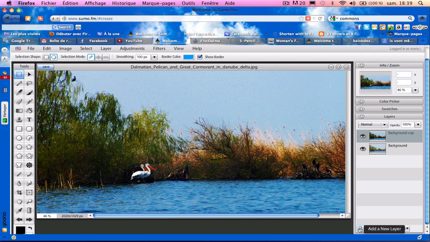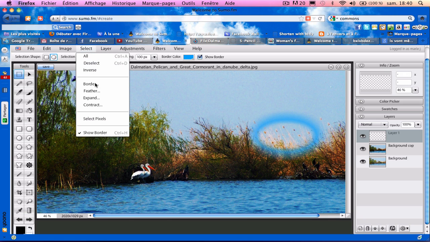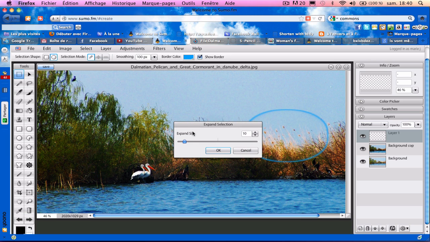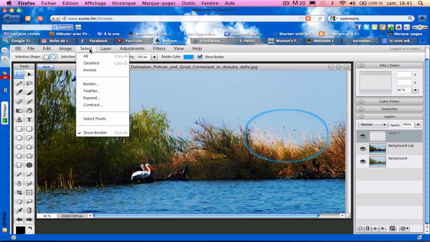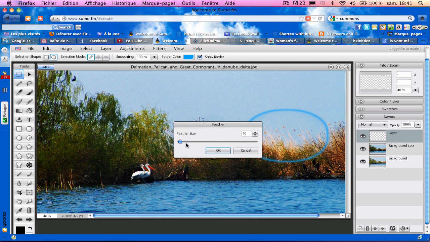Now I want to make a selection on part of the layer. So I created a new transparent layer, and I choose the selecting tool to create a round selection. I'll press select and expand the selection, make it a bit bigger, okay, and I'll select feather to make it a more fuzzy selection, like that. Okay.